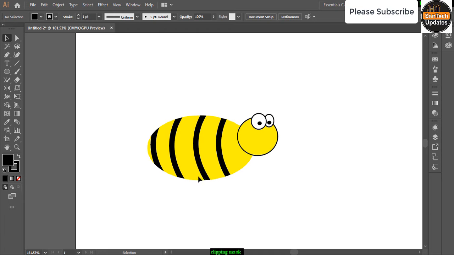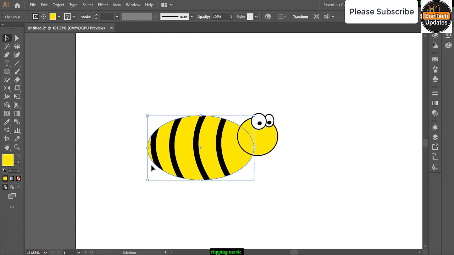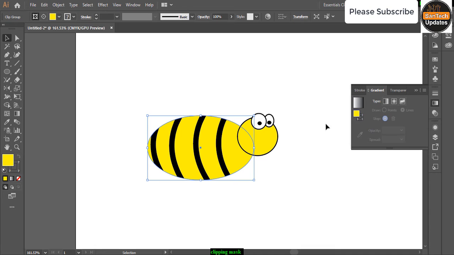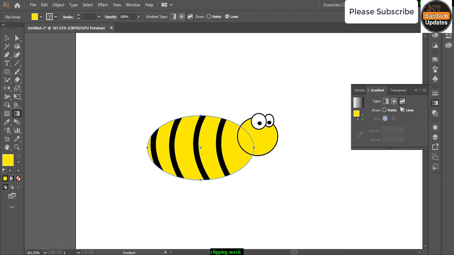So now we will do the shading for the body area. We will go to the gradient on the right side, and here we will select the Freeform gradient. As you can see, we are unable to fill gradient in this shape, as this is the shape created by the clipping mask. So we need to create one more shape similar to this for the fill effects.